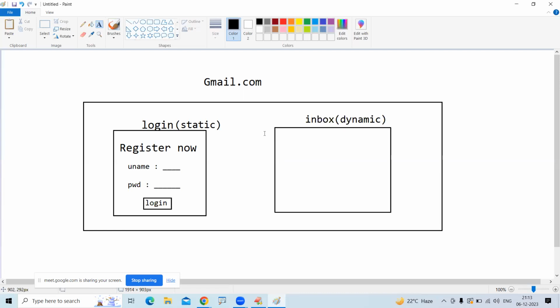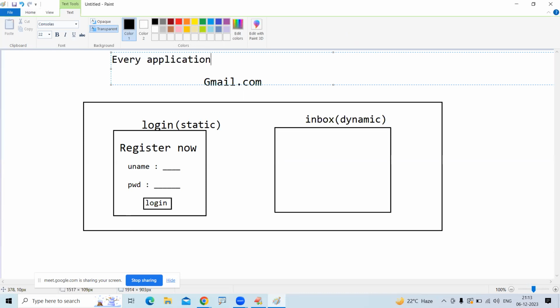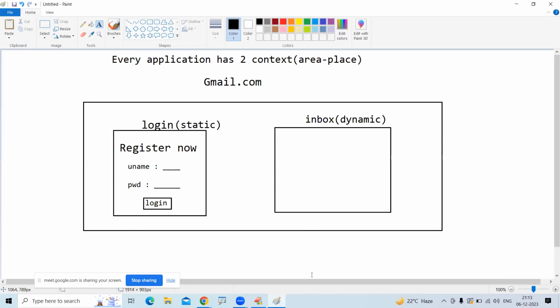So you can understand the concept either technically, or in a more general way. Every application has two contexts. Sir, what is context? Context means area, simply to say, place. It has two contexts. What are those? Static and instance, or dynamic, or non-static. Any word you can use clearly.